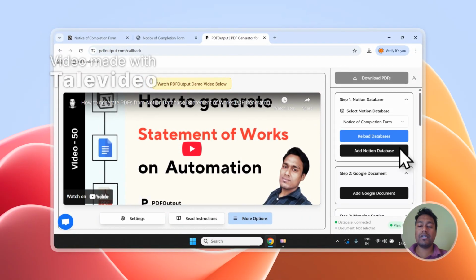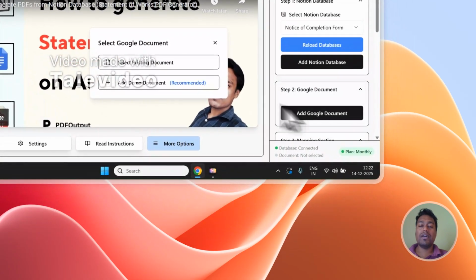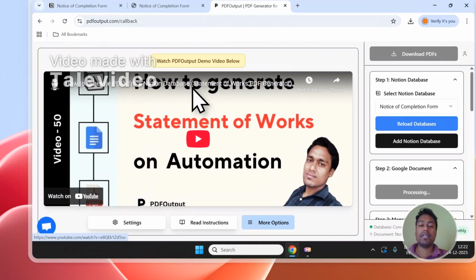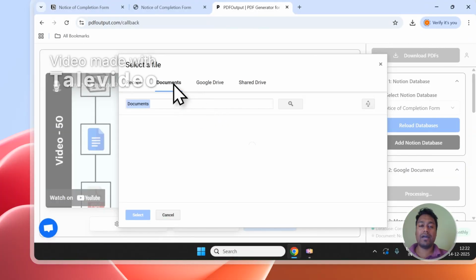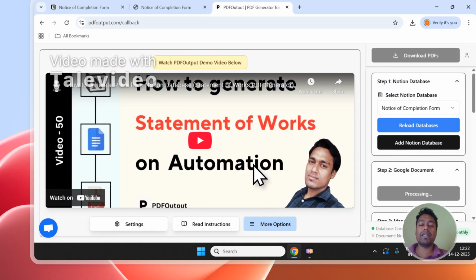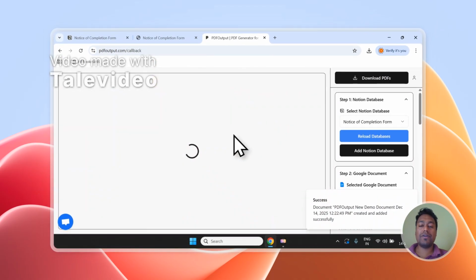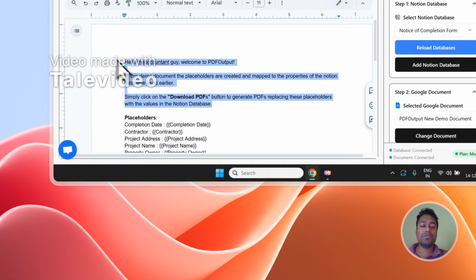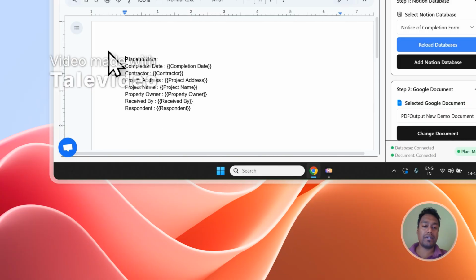Let's add a document to this database. So click on add Google document. If you already have a notice of completion template available on your drive, go with an existing document and choose the template that is already available on your drive. I don't have any template available. So what I will do is instead add a new demo document which can automatically add all the placeholders for my use case. I have opted for a demo document, and you can see it has created this new document with all the placeholders automatically created inside the document.